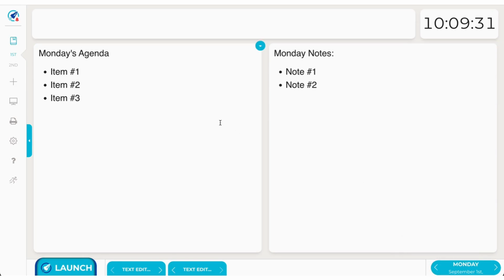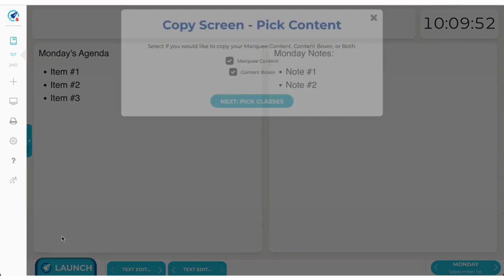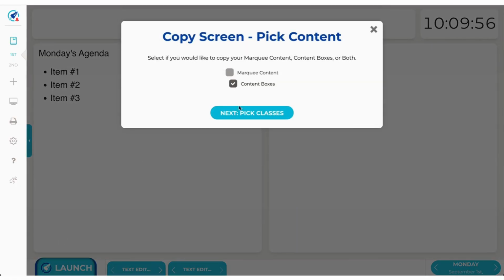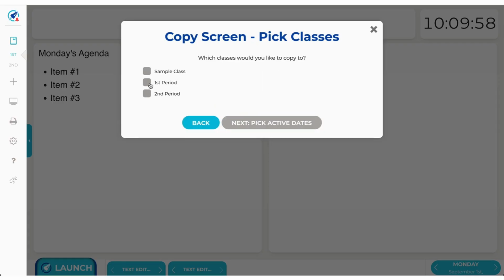All right, one other thing you can do, and actually let's talk about this first. Let's say we have another class, second period, that's basically going to be very similar to this for second period. So we can use the copy screen option there. So I'm going to go to copy screen. We're going to choose content boxes, pick classes. So in this case, we're going to copy them to second period.